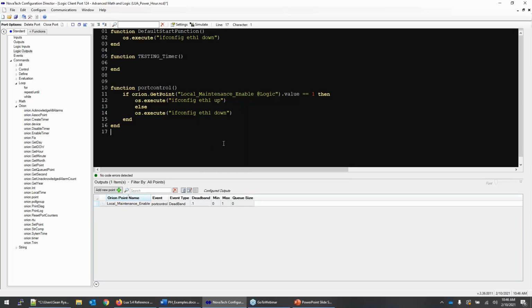So that's kind of a quick way of how to use OS execute. Notice again, it doesn't get anything back into the system, but that's just a quick way to quickly issue controls that you don't need to read anything for.